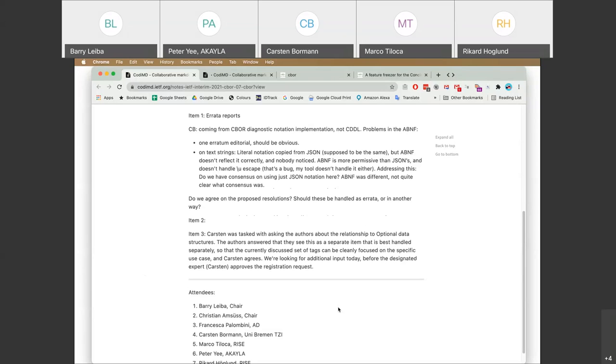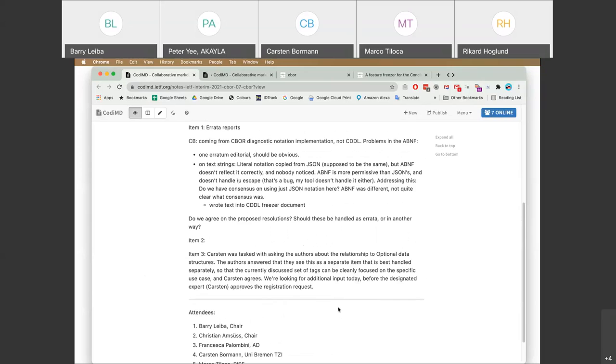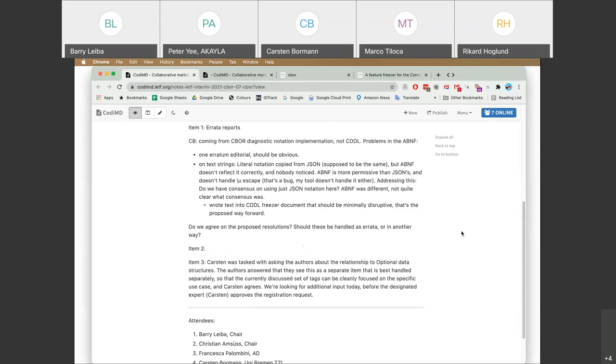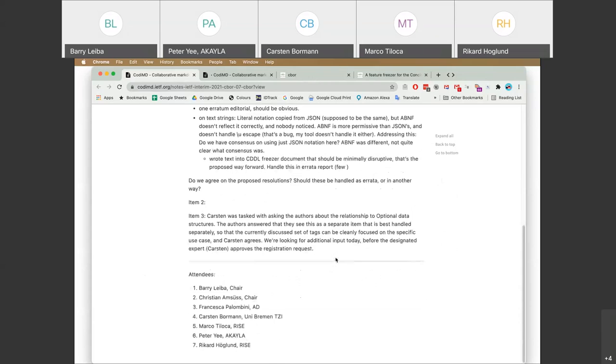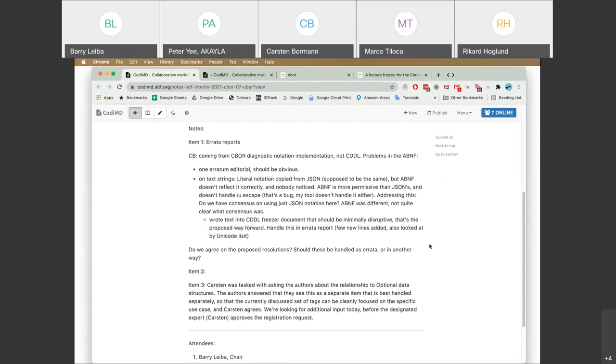So what I did was I wrote some text into the CDDL freezer document that explains what the likely minimally disruptive way to handle this is, including a couple additional lines of ABNF. So that is the way forward I would be proposing. The second question, of course, is do we handle this as part of the errata report? Because it's a few lines of ABNF that are new, that now have been looked at by the Unicode mailing list of the IETF as well, and we got some feedback and so on. So there has been some discussion. It's not just a random idea of a single person anymore. And it seems also that the discussion is converging.